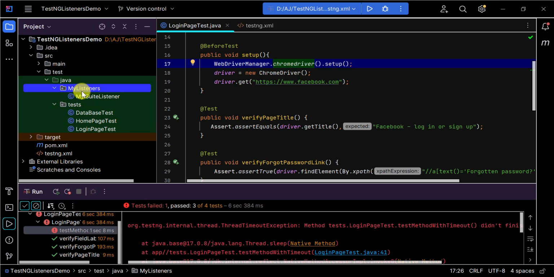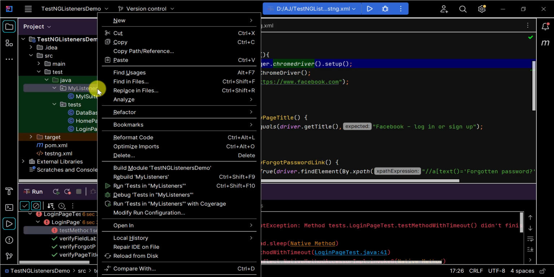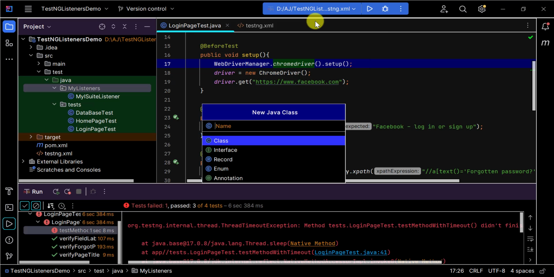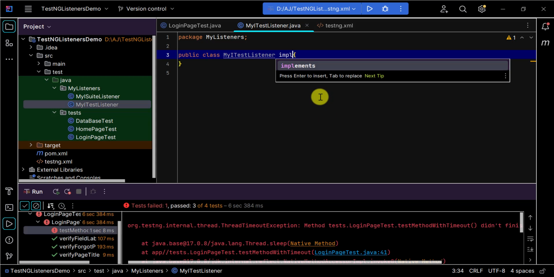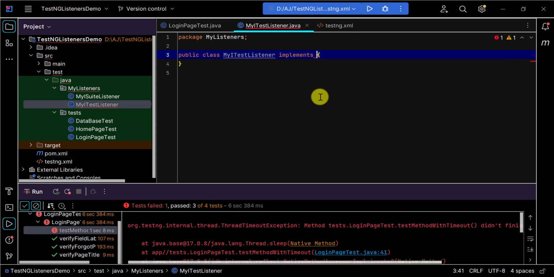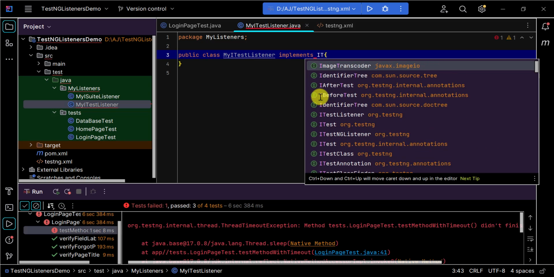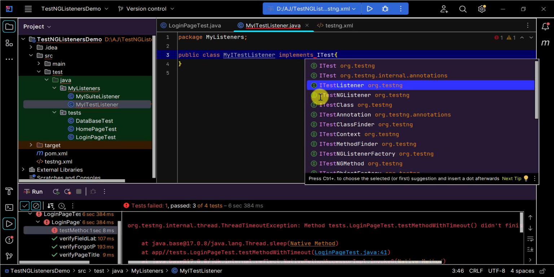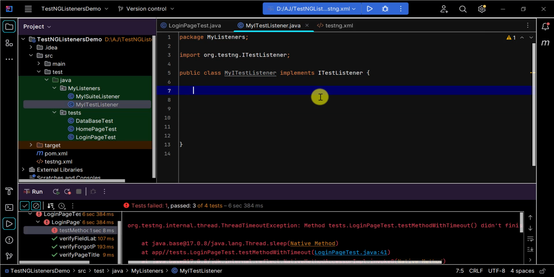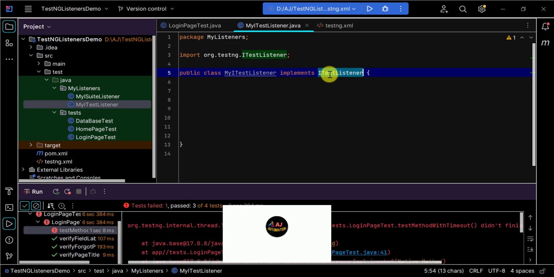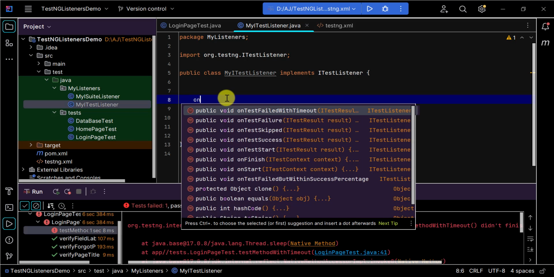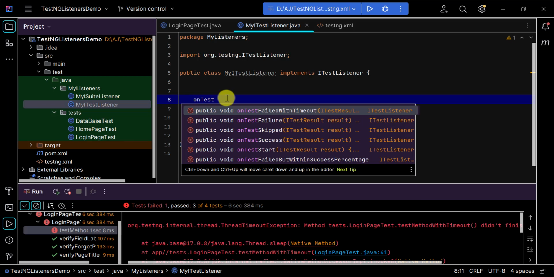Under this folder, we added the custom listener for ITestListener in the last session. Let me add one more Java class here, my ITestListener. We need to use the implements keyword and implement the ITestListener from org.testng. So this is my custom ITestListener class, which is going to implement the methods available in this ITestListener. The first method we are going to use is onTestStart. So this is the method.